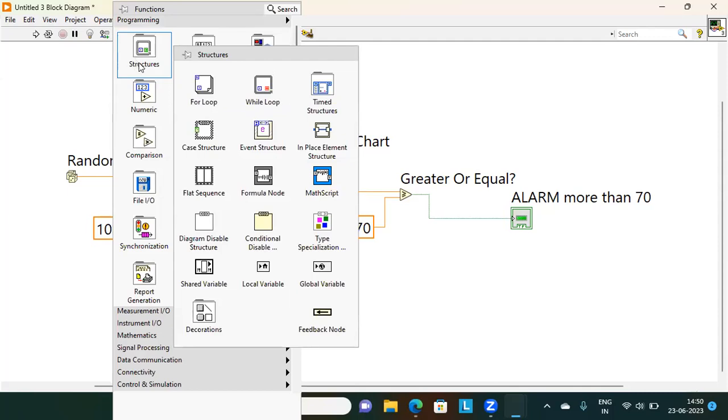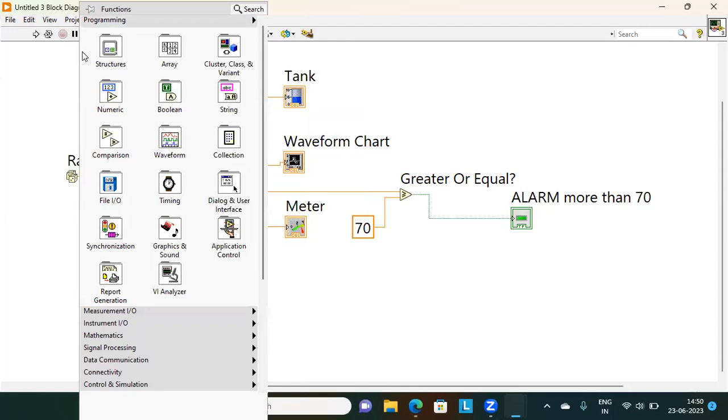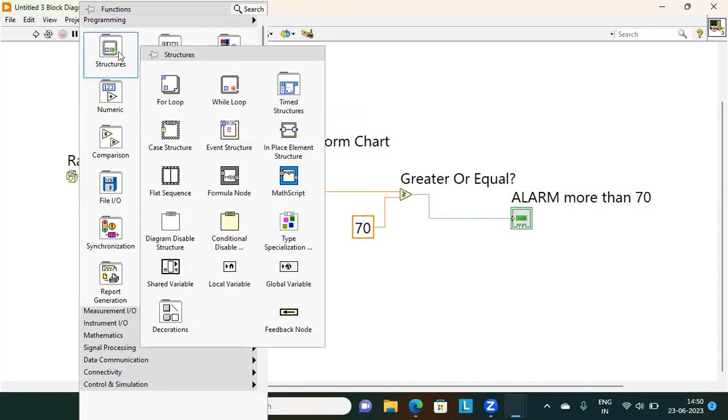Now in the structures, in the first row itself, you will find a for loop and a while loop. The difference between the two loops is that a for loop runs for a fixed number of iterations, but a while loop runs for endless iterations unless it is stopped by some external condition.